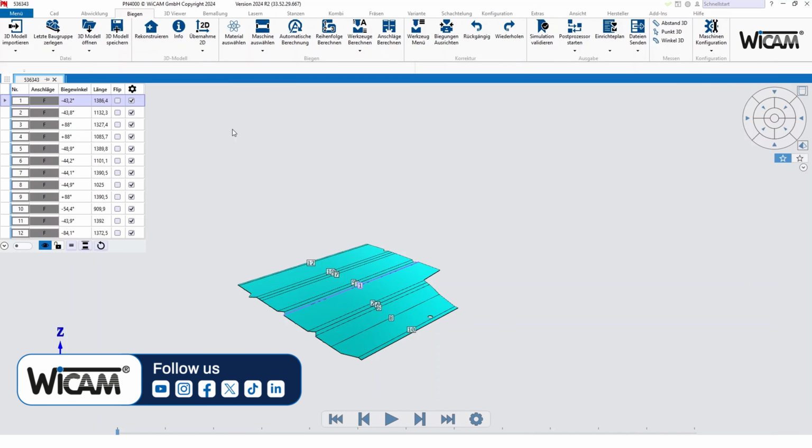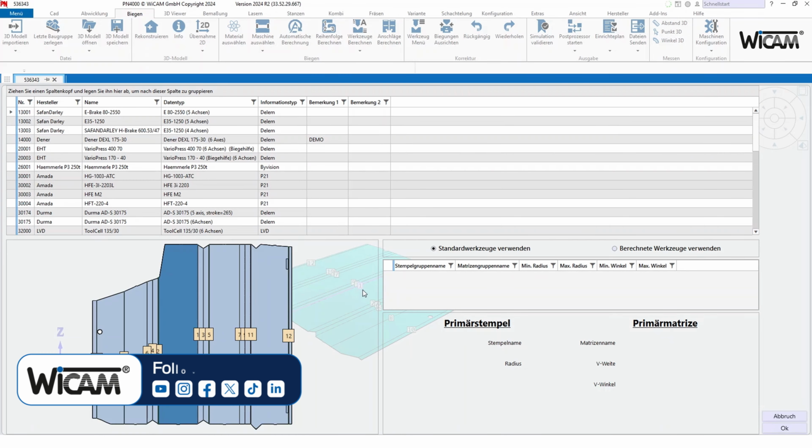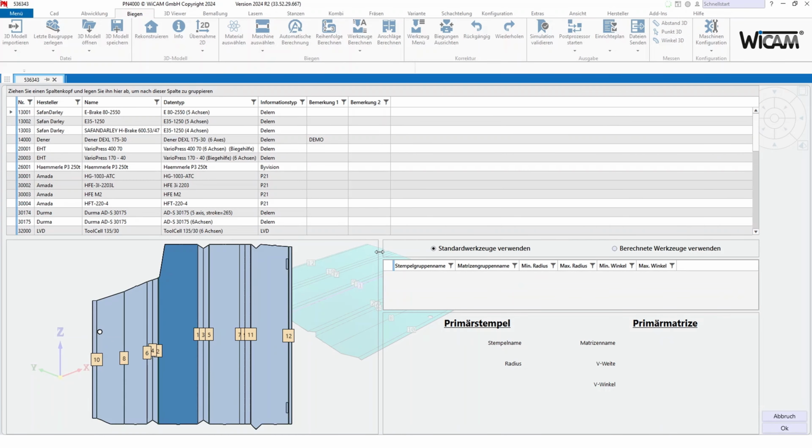First, we select our bending machine. With our software, you can also create programs for many other machine manufacturers, whether TRUMPF, Bystronic, Safan, or many others. Our software is compatible, and you can program any machine.